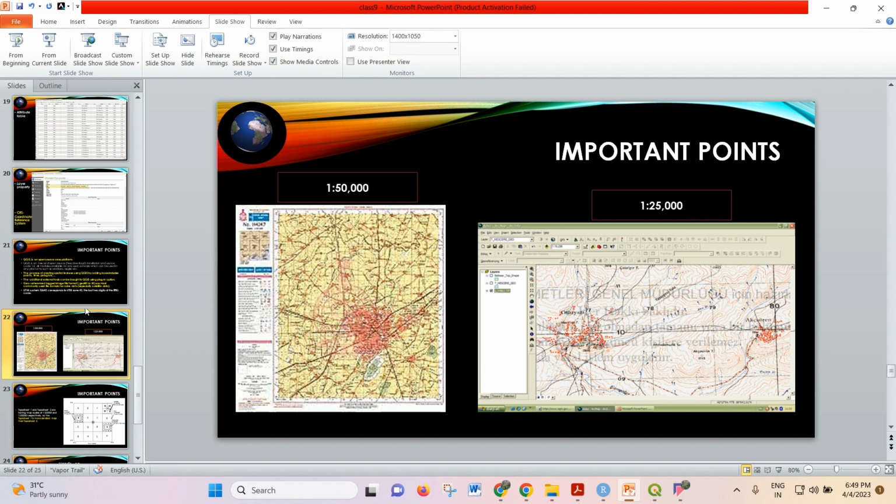Guys, anyone? You should be clear enough now to understand which is the largest. 1 to 25,000 is the large data, mass data. Good. No, ma'am, 1 to 50,000 is large scale, because it gives large detail.